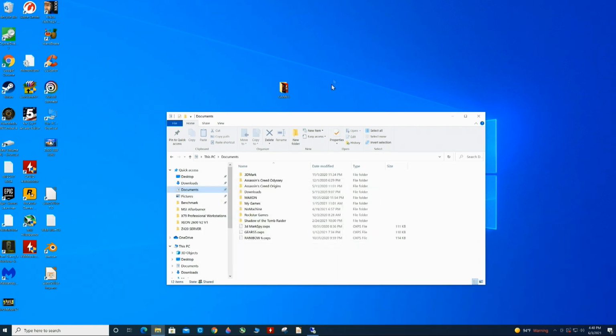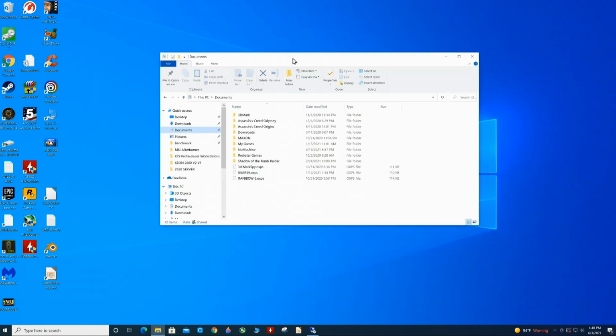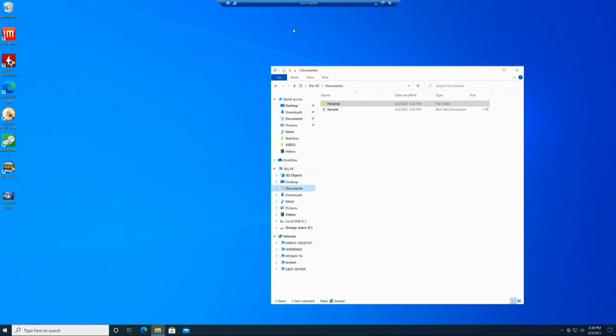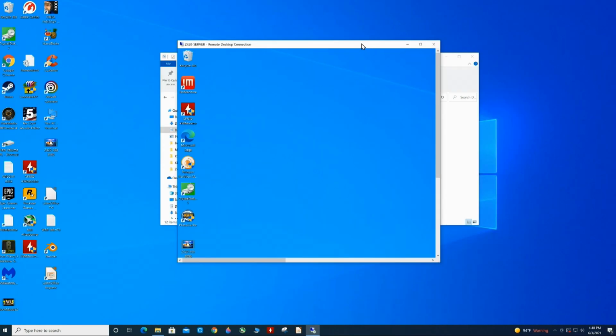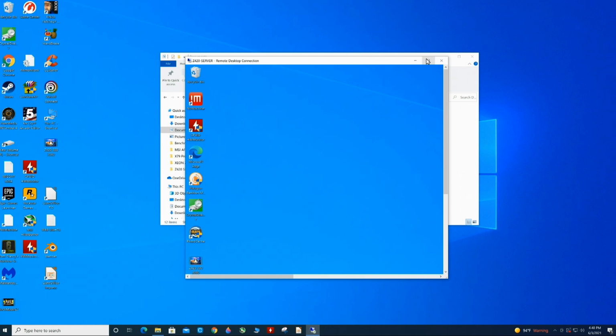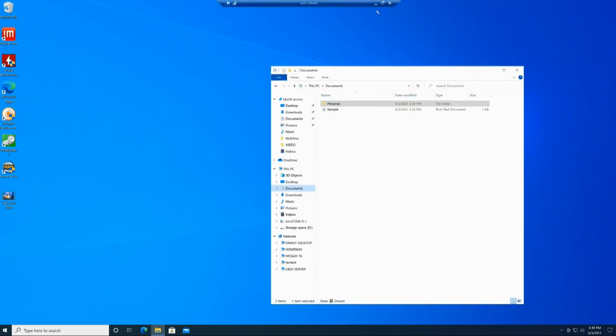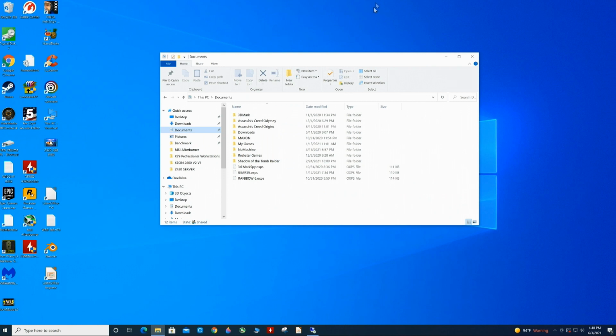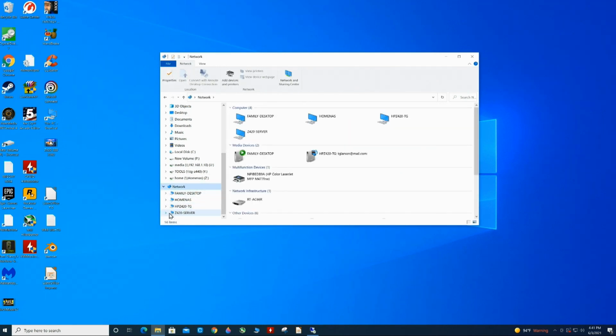So now the first thing that we're going to do here is connect to the share on this server right here that we have open up in remote desktop. So we're going to minimize that because we want to set up the share here. So we can go down here. There's two different ways to do this. We can hit network, and here's that Z420 server, okay?